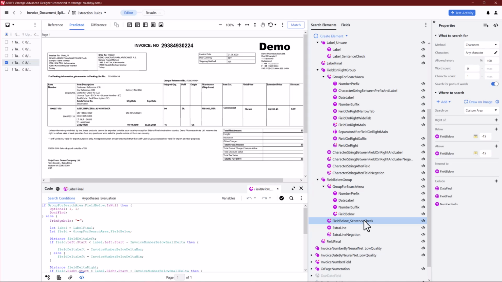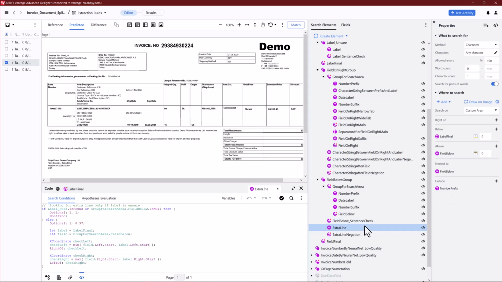Also of interest is the extra line and extra line negation elements. If the invoice number label has been located with low certainty, the system will try to find an extra line between the label and the value. If there are no extra lines, the number found below the label will be extracted. If an extra line is found, and the distance between the extra line and the label is bigger than the distance between the same extra line and the value, then this extra line is negated, and the number found below is still extracted normally.